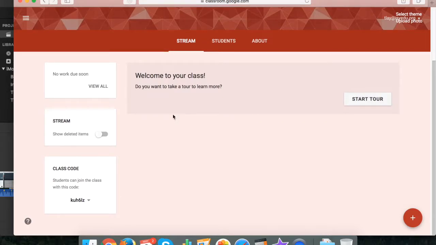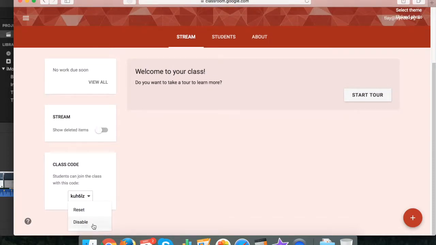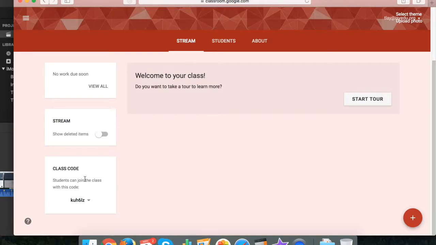You can either give them this classroom code down here, and you can choose to reset the code and it will give you a brand new one, or you could choose to disable the code if you no longer wanted people to be able to join the class. You can just project this up on the screen and the students can log on to Google Classroom and hit the plus sign and type in the code, and they will then join the class.